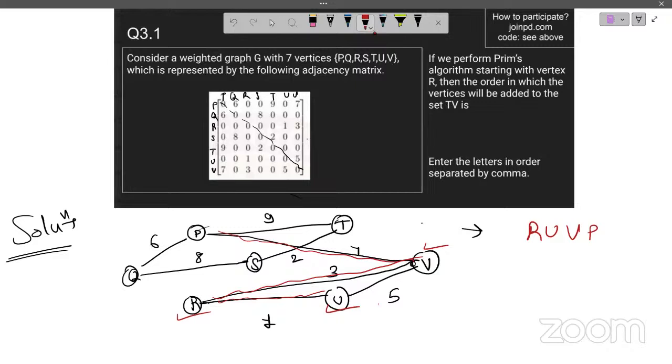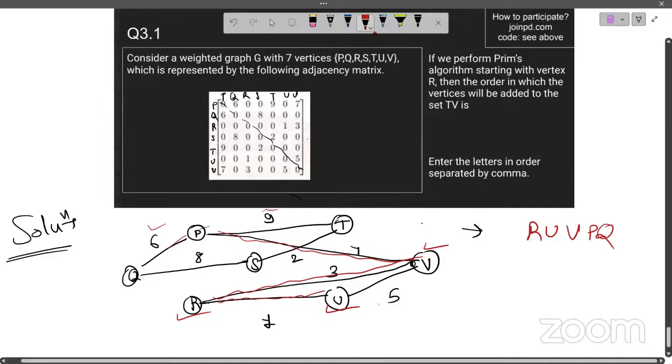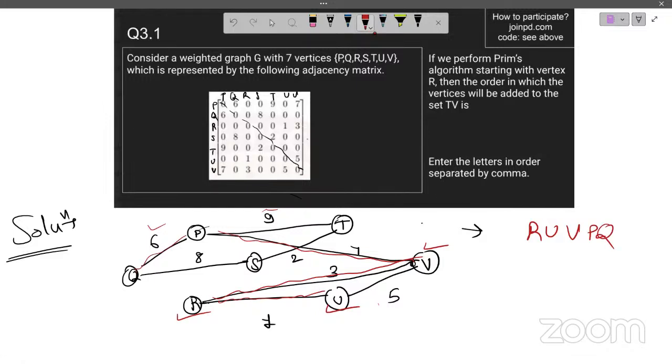Now after P I have two choices. I can select the edge which has weight 9 or the edge which has weight 6, because neither of them creates a cycle. So I'll select the second one. And here also I can select this edge to complete my minimal spanning tree. The last vertex selected will be S. So maybe this is your sequence: R, U, V, P, Q, S.